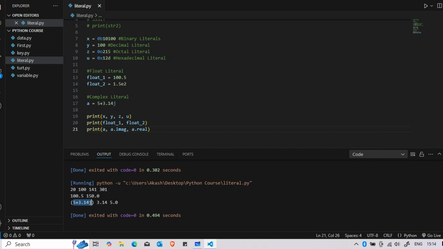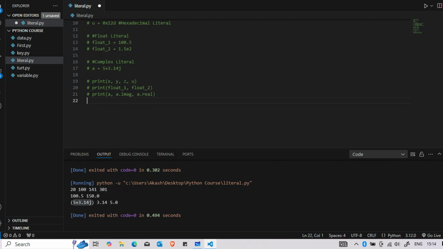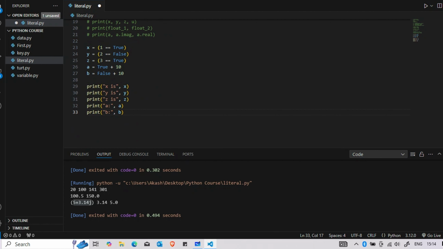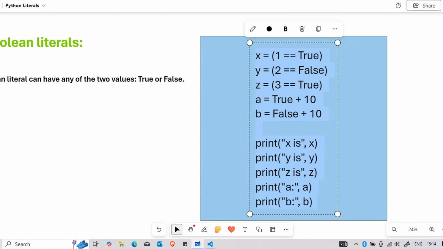Copy the program, and again we are going to make it a comment. Now let's understand the Boolean literals. So here is the example of Boolean literals. We are checking the conditions. So the output will be in the form of only true and false. So x is true, y is false, z is false, a is equal to 11, like true plus 10. So true means the value of 1 and false means 0. So in this way it is adding. So this is the basic meaning of the literals, right?